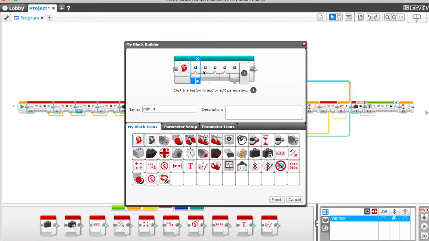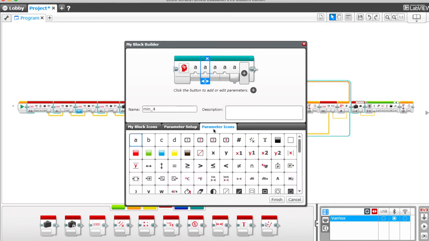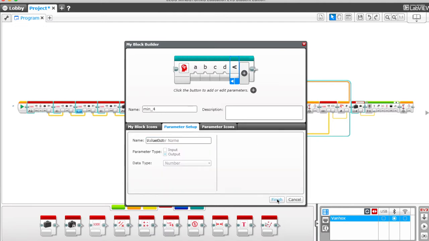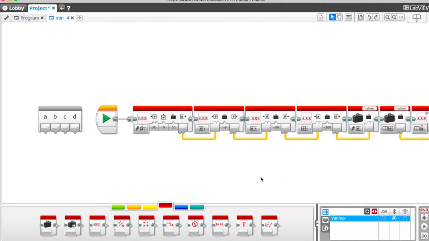So the inputs can be letters, why not? Okay, and the output, what is a nice icon for minimum? Okay, this one smaller, and yes, the brainy icon there is okay. Let's finish the my block. Okay, now we have these numbers here from the parameters, and we can drag every number now because we built up this values array. We can drag every number in a position of the array.